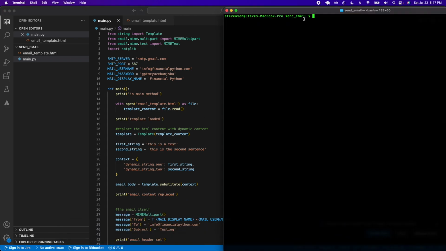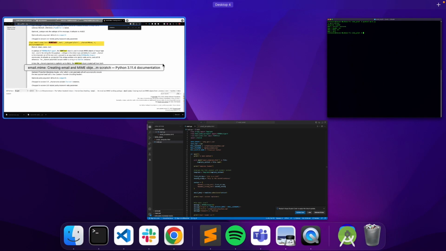Okay, so I think we have everything in place, and let's try to send this. So I'm in this folder, the send email folder, where I have these project files. I'm going to do python3 main.py. There we go. Okay, so in main method, template loaded, email content replaced, email header set, email body set, and email sent. So no issues at all.